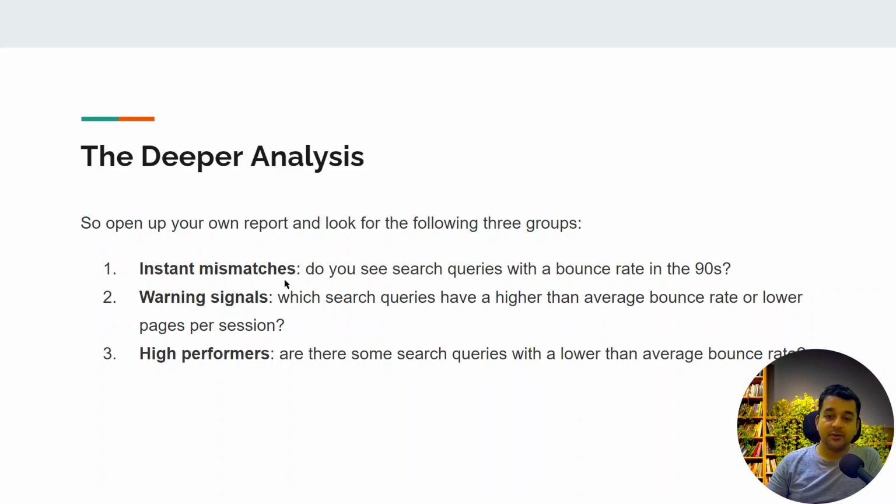These are the different things that you can study. You can study the instant mismatches, like, do you see search queries with a bounce rate in the 90s? If the bounce rate is really high for any search query, then you need to give your attention to that particular search query, and you need to remove that. Then there are some warning signals, for example, which search queries have a higher than average bounce rate or a lower pages per session, right? And there are some high performers also, with a lower than average bounce rate.